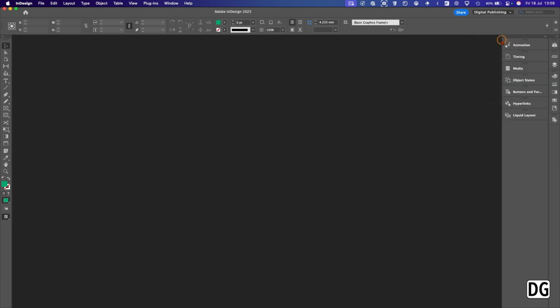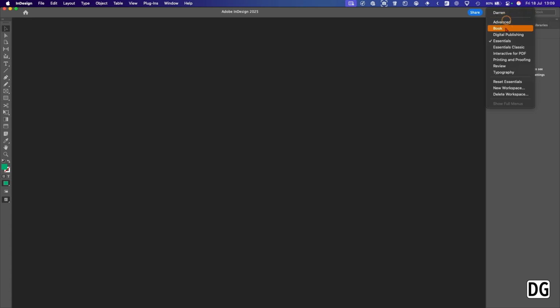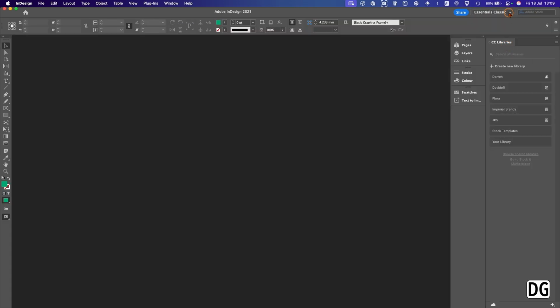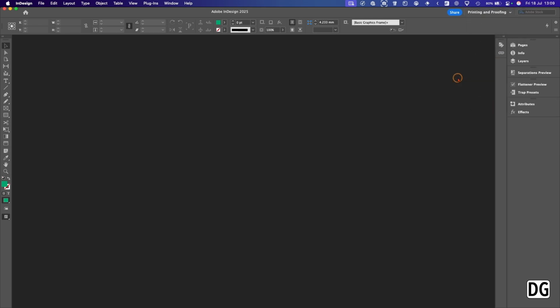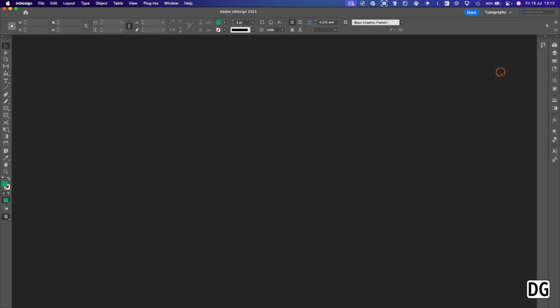So essentials, classics, interactive for making interactive PDFs, printing and proofing, so for when you're working with print. Even though you've got your set tools here, you can add tools, take them away, and then save these out as your new preset. Preview one, and one based on typography if you're doing a lot of typesetting.